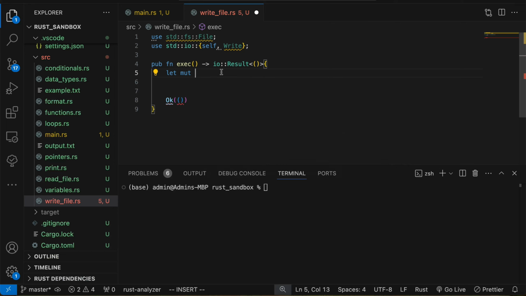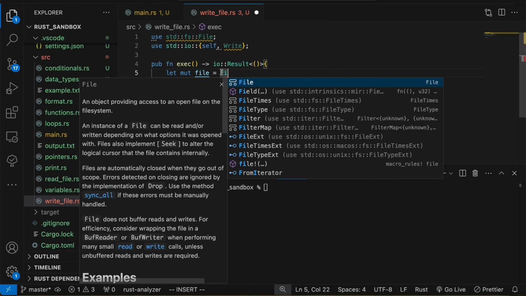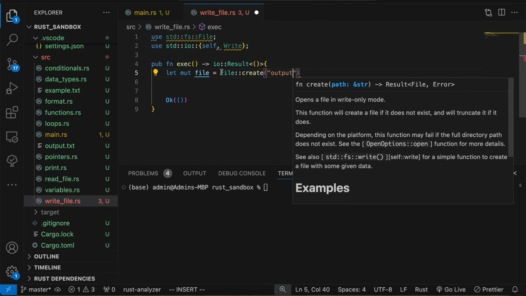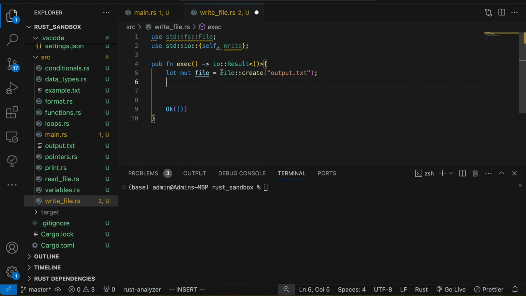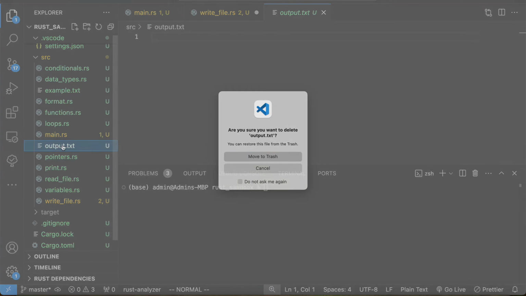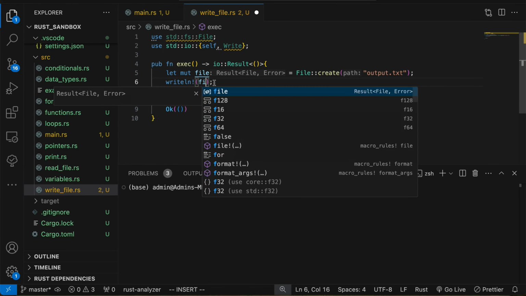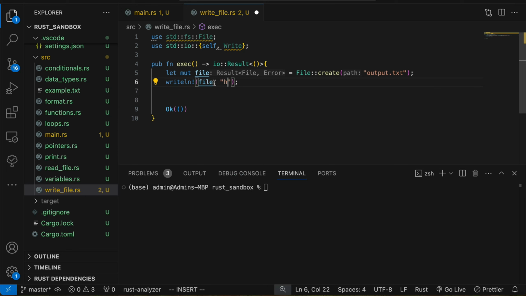So let's use let mut file, and then we're going to create a file called attribute. Okay, I already did create that, but we can get rid of it and stick to this. So let me get rid of this right here, and then we're going to write some lines inside that file. We can write hello world, and we can write something else as well inside that file. You can say this is a new line of text.